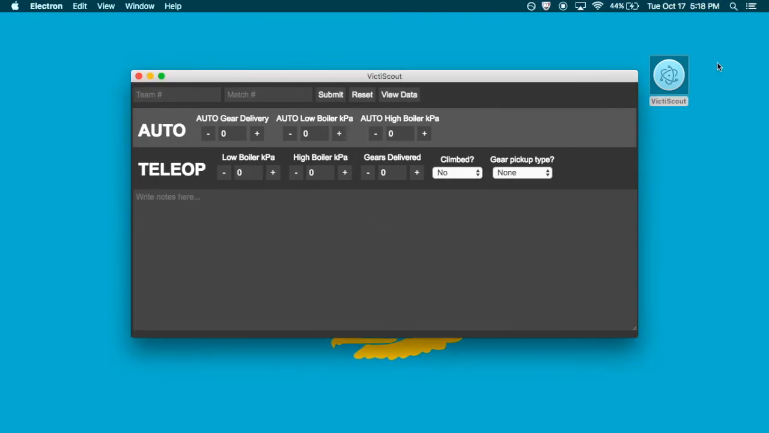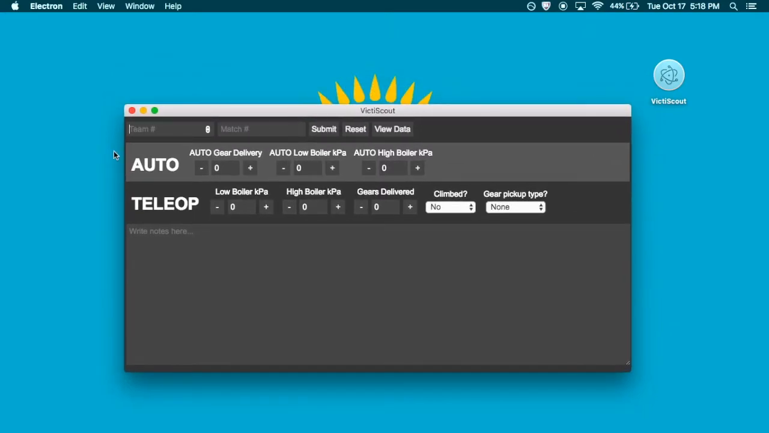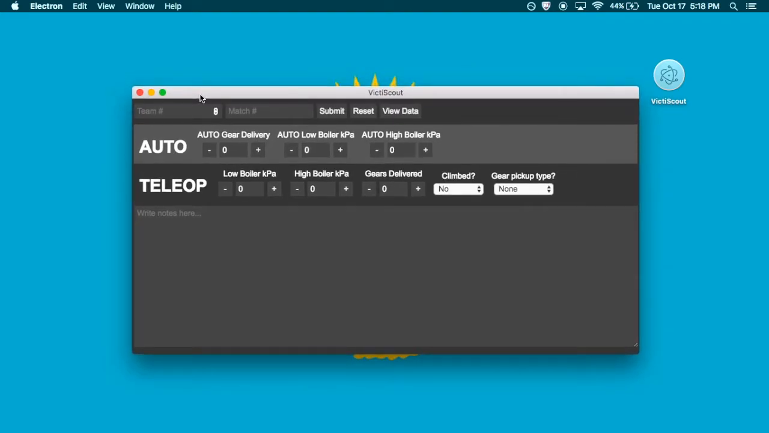So once that gets downloaded, you're going to want to open up the zip file. Then it'll extract into a folder, and from inside that, you'll find the VictiScout app. So open that up. It might take a little while to open, but be patient. Once it opens up, you're going to see a very simple interface, all gray and white and black, mostly gray, and it will have boxes to enter a team number, a match number, and then various checkboxes and, not checkboxes this year, but often checkboxes, select boxes, and number selections, and then a place to write some notes.